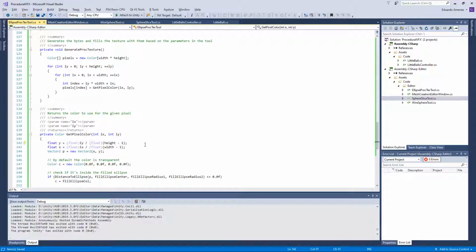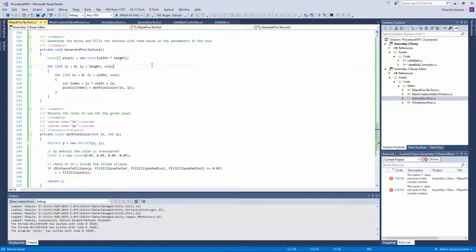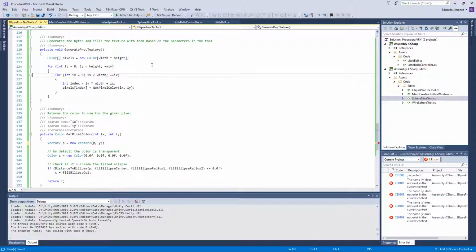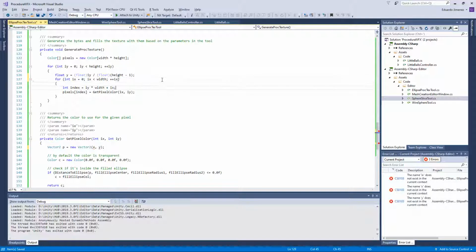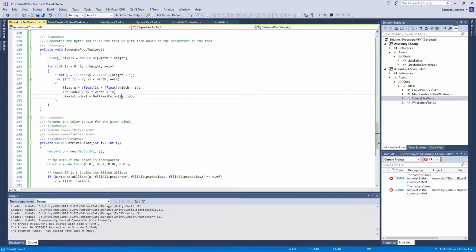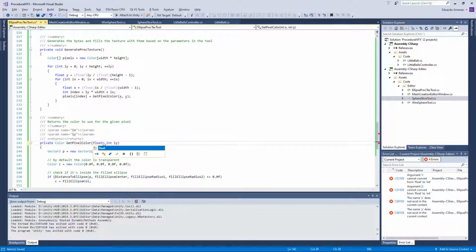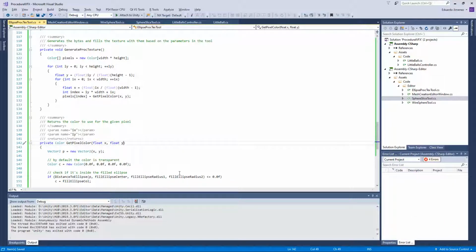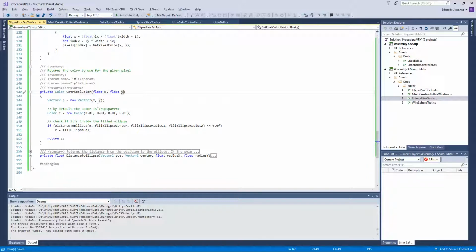No, I think we're gonna go with this being X and Y. This being a float X and this being a float Y. I'll explain why later, because we may be later doing some anti-aliasing, and we'll need to do several checks for this get pixel color with a slightly different X and Y.